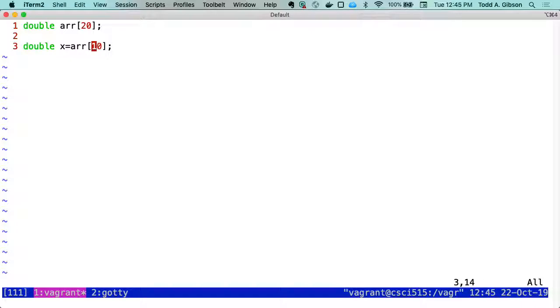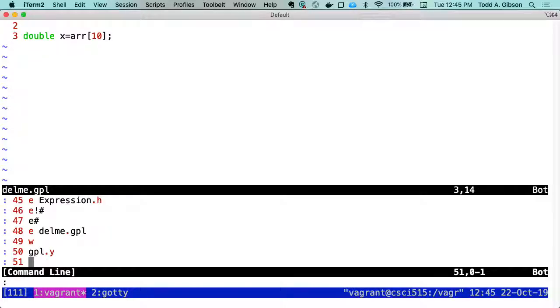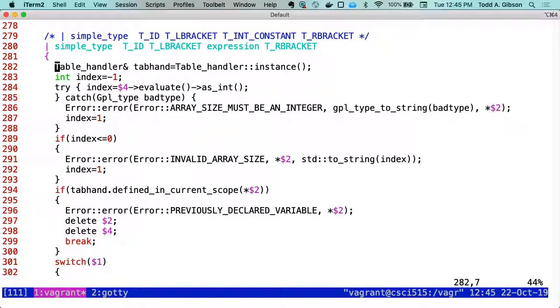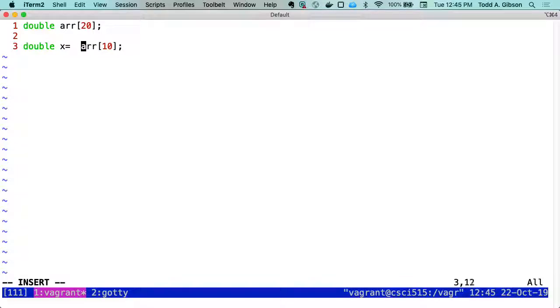And it's right here. Right. So that's where we're doing the evaluation. $4 in our case is ARR sub 10. That's where it's fine. So it's possible that it could be that. Let's go ahead and continue tracking that down.